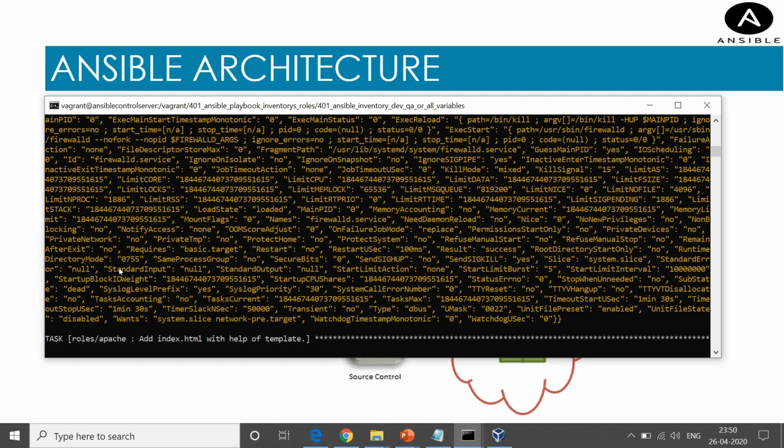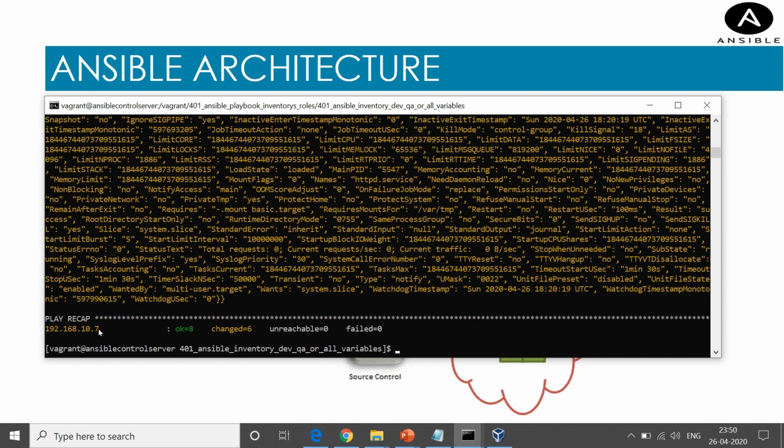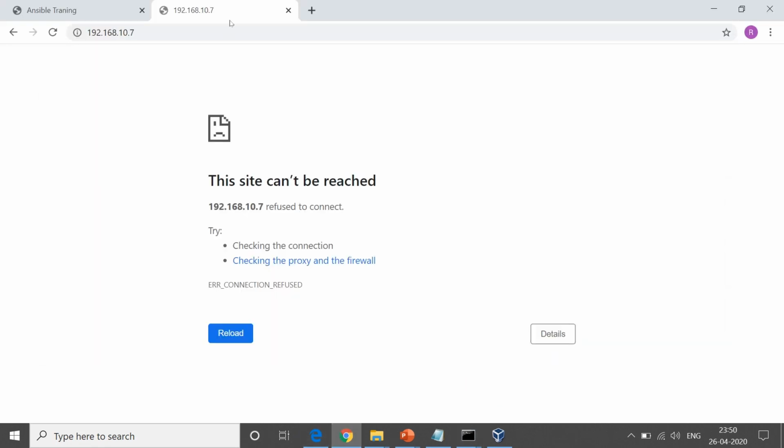Now it's adding that index.html into the other server, so we can see which server we are running that on. So now we have 192.168.10.7, and all tasks are done. 6 got changed and 8 is okay, with no issues. If I come and perform that, now we got it in web server 02. So we got it in web server 01, and we got web server 02.